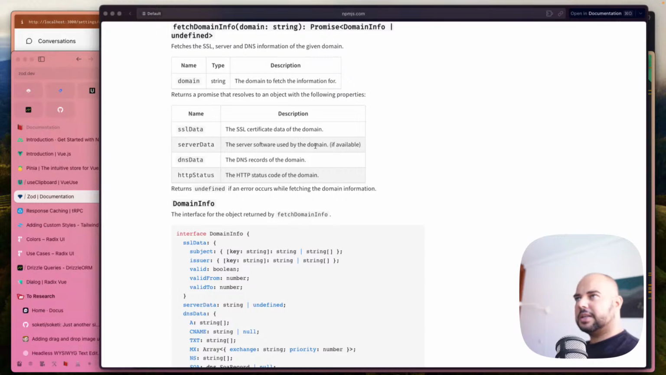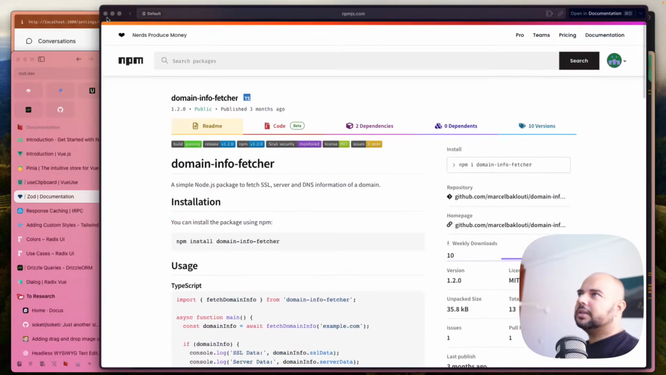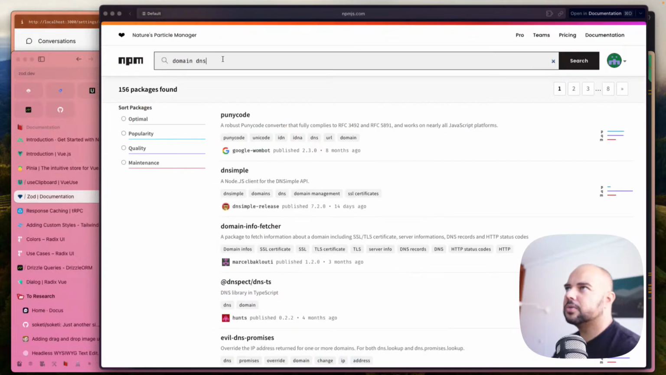The SSL certificate data, I don't need that information. The server software used by the domain, I don't need that information. All I would need is DNS. Yeah, this seems maybe a little bit overkill. So let's do domain DNS lookup.